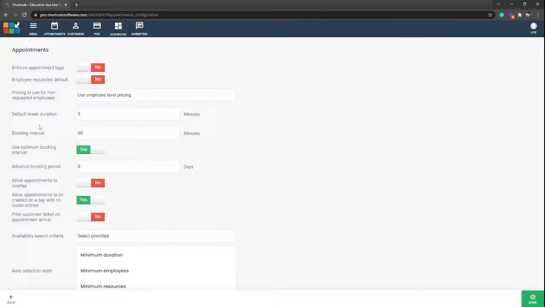Then we can come down, default break. There's an option just to quickly pop a break in if you want to as well. So I might just say that a break is 15 minutes. Now your booking interval. What are the interval times that you want your appointment book to be in? So I'm going to choose 15 minutes.